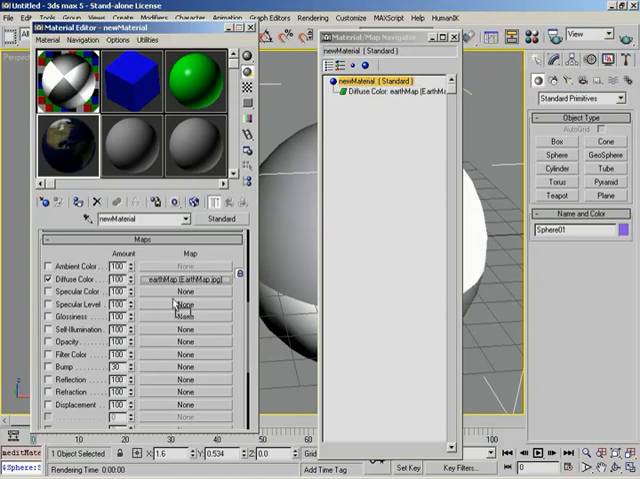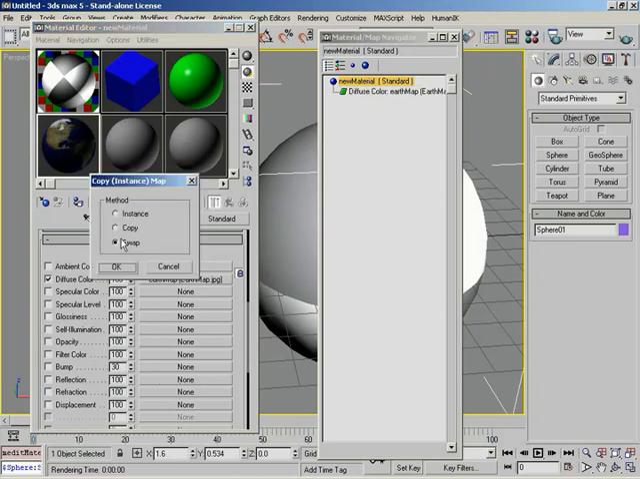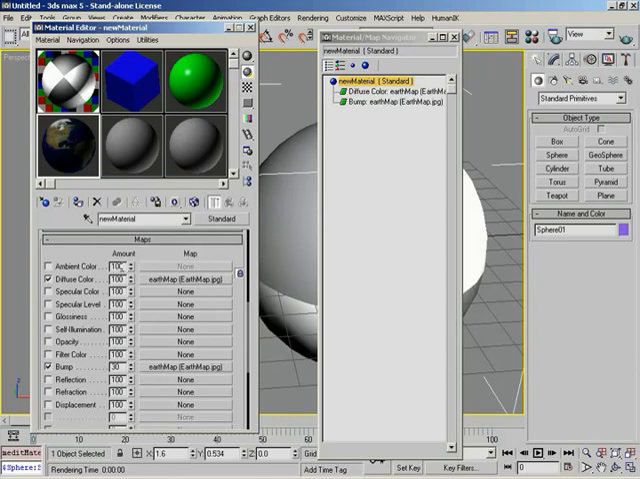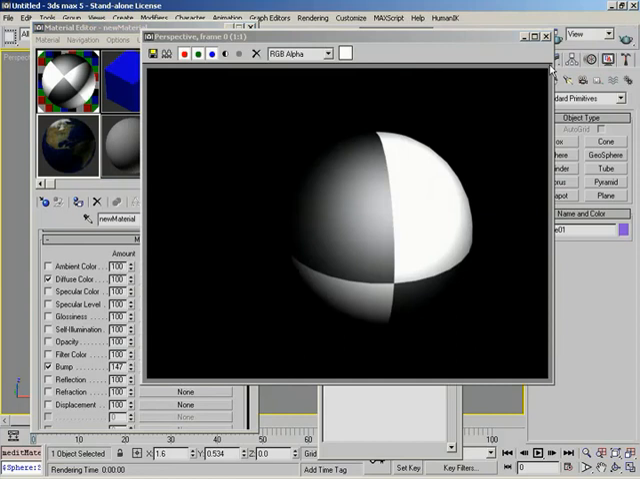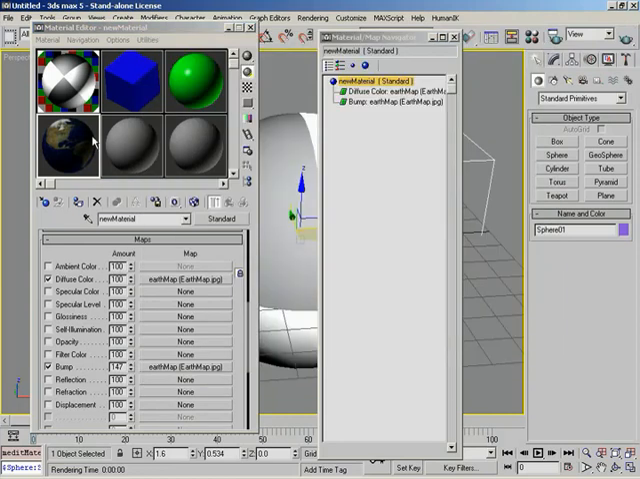Then I'll drag the Earth map down here to bump, and let's go ahead and make this an instance and click OK. And then I'm going to take the amount of bump, which by default is at 30. I'm just going to crank it up really, really high. And I can hear Jolie's like, what are you doing? And then let's go ahead and render this out and see what we get. Actually, let's apply it to the object. That's a good idea. Yeah, no, we'll drag it and drop it right on.